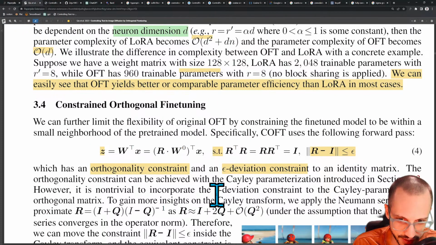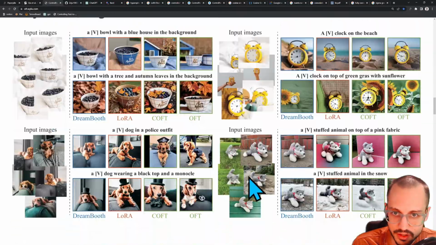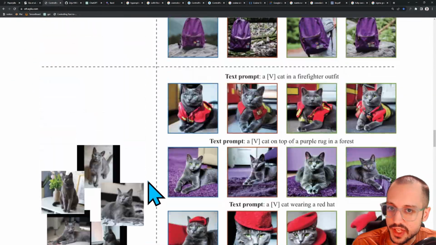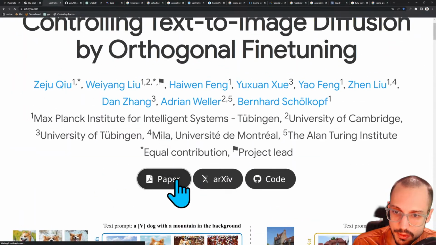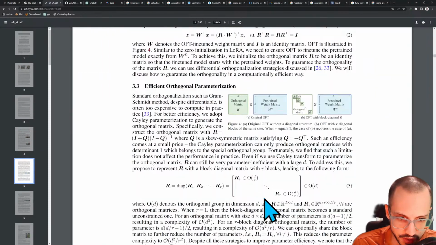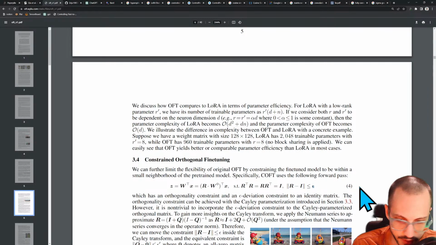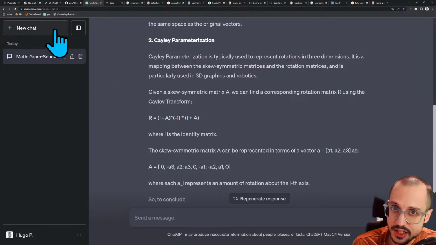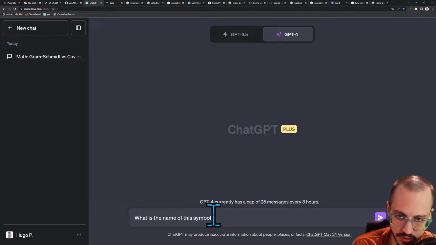Or, here's the better way. This is something I found out recently. You can copy that. So come here. Let's open up the actual paper. Here's a little trick for you guys. Go to the paper. Go down. Get this little symbol here. You copy that. You put it into ChatGPT. What is the name of this symbol?